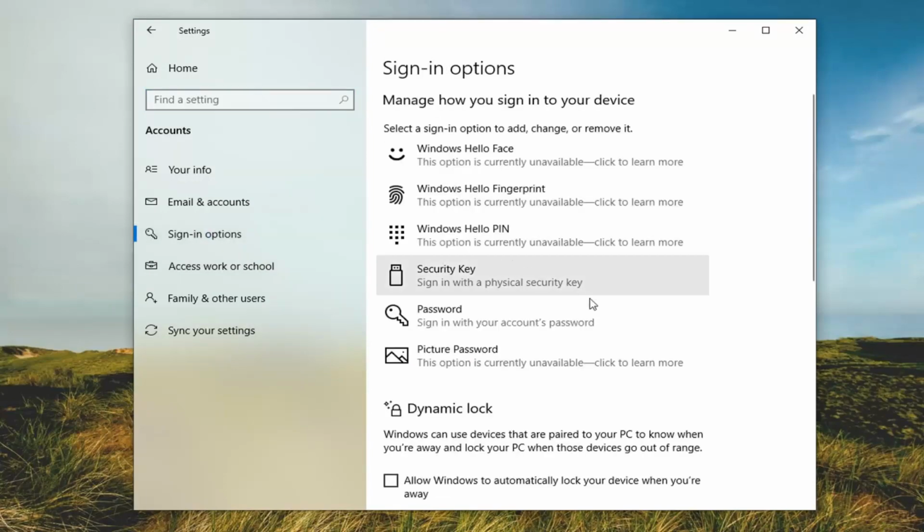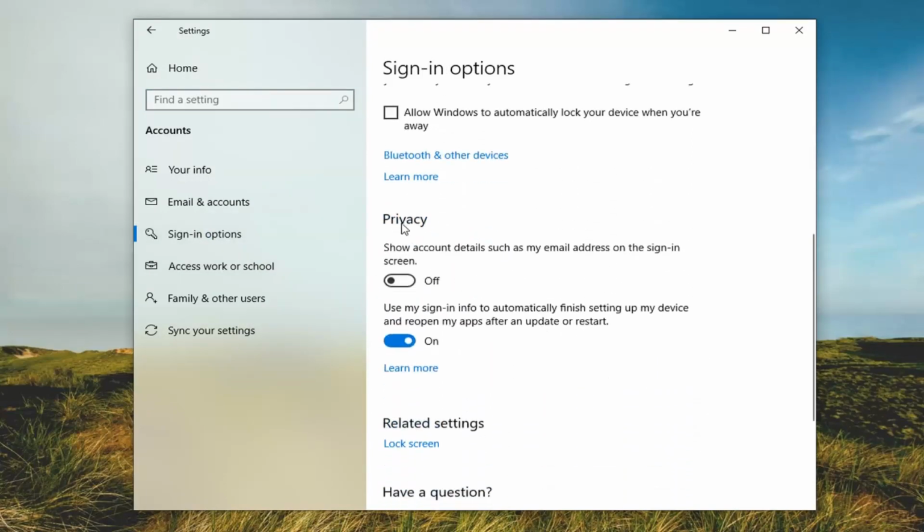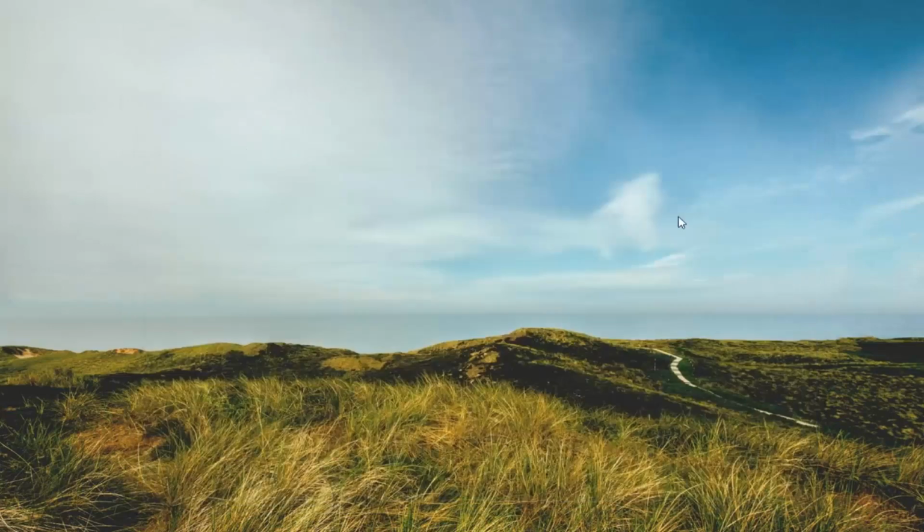And now on the right you want to scroll down underneath privacy, and there should be an option that says use my sign in info to automatically finish setting up my device after an update or restart. If you want to turn off relaunch of these old applications, just toggle this to the off position, and there you go, simple as that. Just close out of here, and that is it.